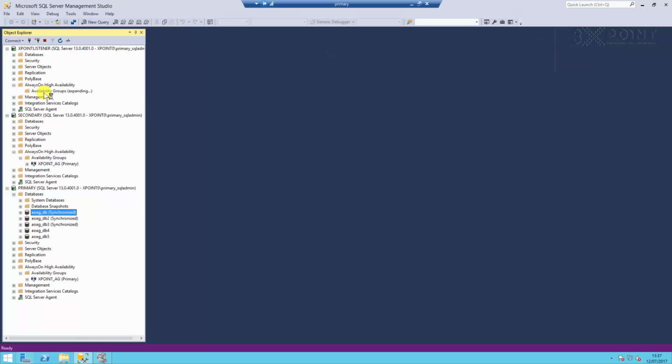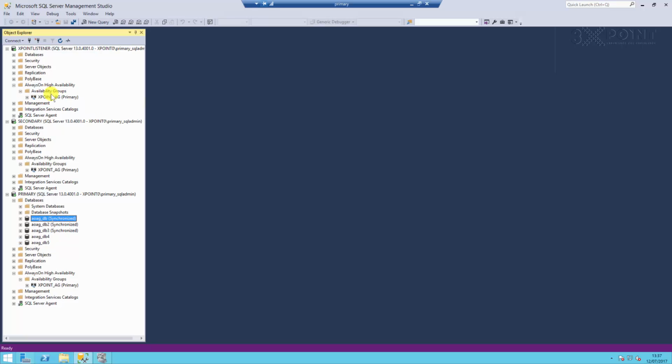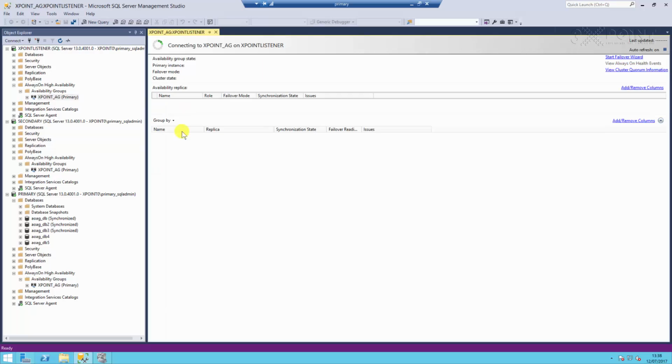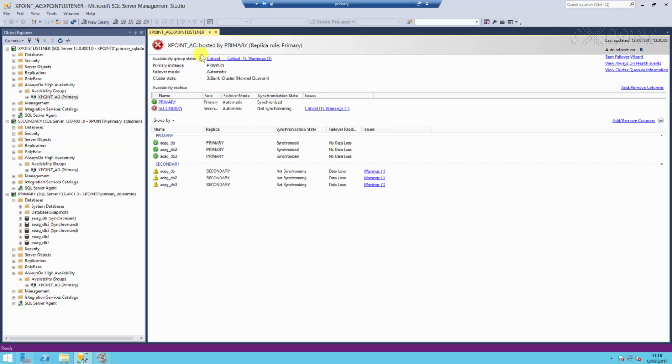Let me close this out and bring up the dashboard from the listener, so it can show us both nodes. Okay, so it's showing us both nodes, and as you can see, secondary is down, primary is up, and the secondary databases are not synchronizing, the primary is synchronizing. So this dashboard can tell you what's going on.